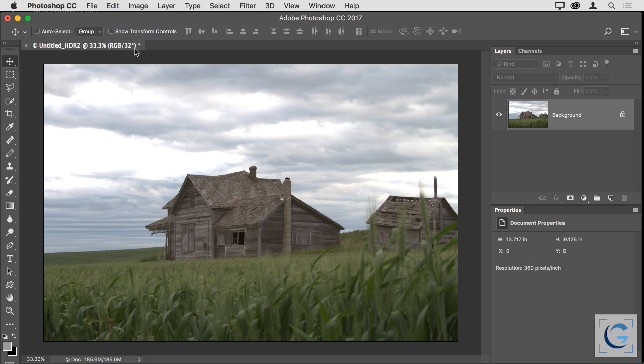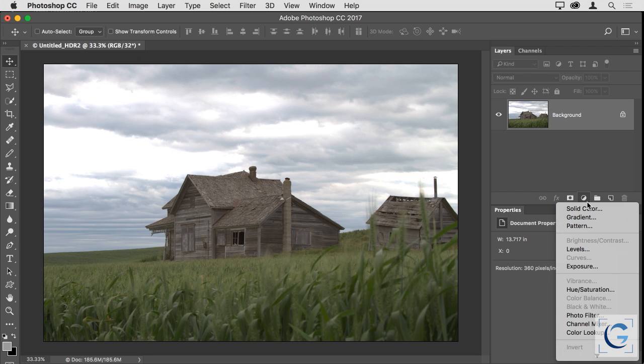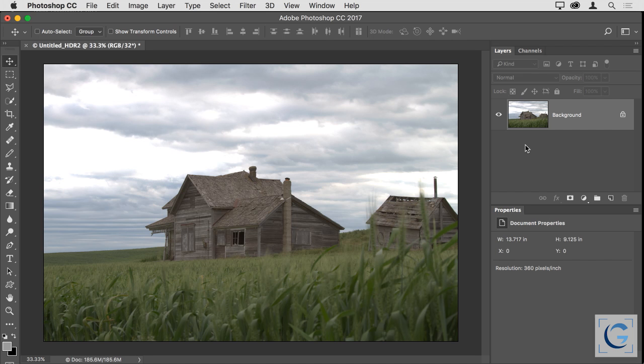This is a 32-bit per channel image, and so, for example, you'll see that a variety of my adjustment layers are not available. I can't use the black and white adjustment, color balance, or vibrance, for example, because this is a 32-bit per channel image. So I want to convert to 16 bits per channel, and I want to use Adobe Camera Raw for the tone mapping, for much the same reason that I prefer using Lightroom for that full workflow if you're a Lightroom user.